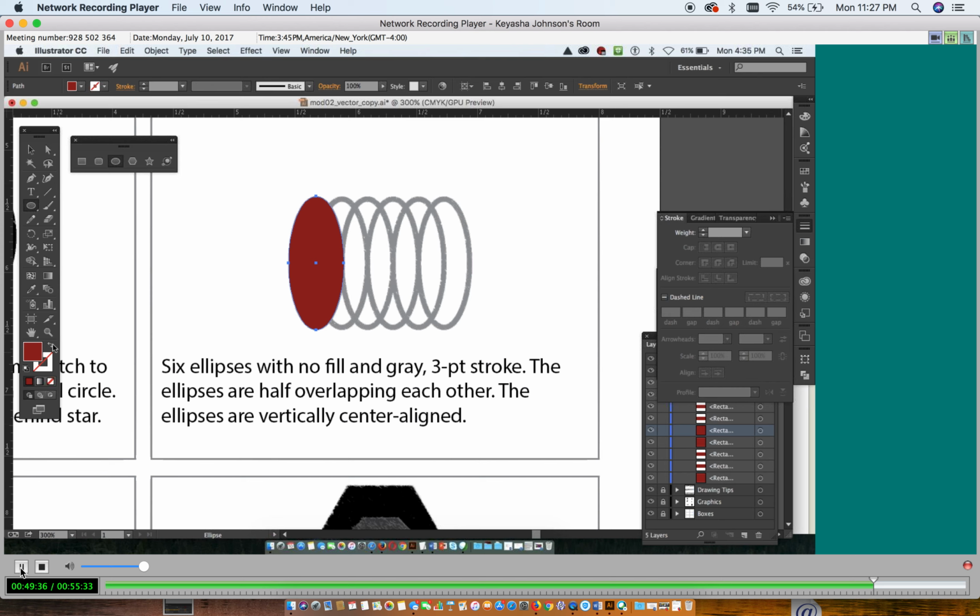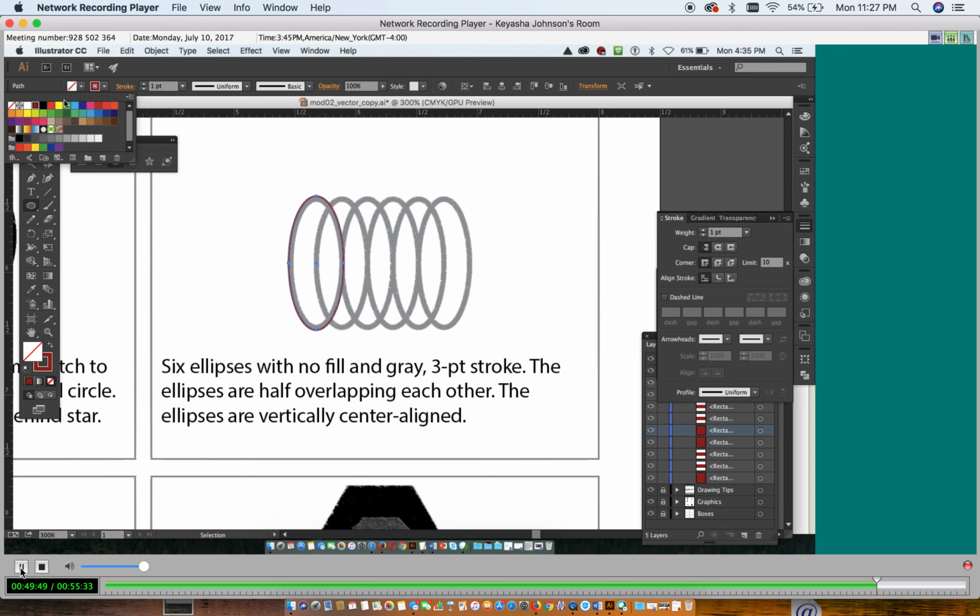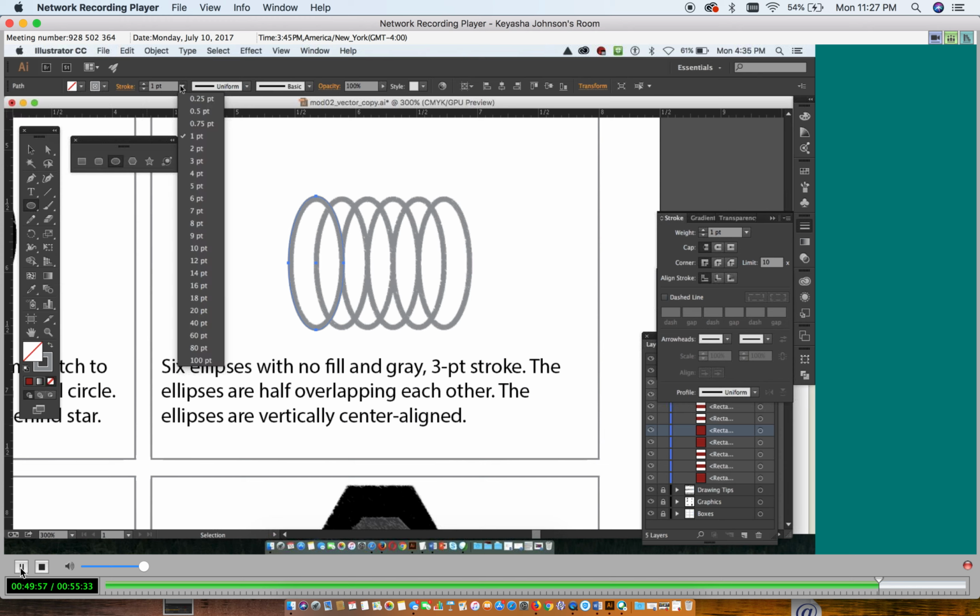One way to switch it quickly is in the tools panel. If I just click that arrow, it gives me the opposite of what I had. Before I had a fill color, no stroke. Now I have a stroke, no fill. And from here, all I have to do is choose the right color. It says gray, and 3 points. I showed you that's in the strokes.